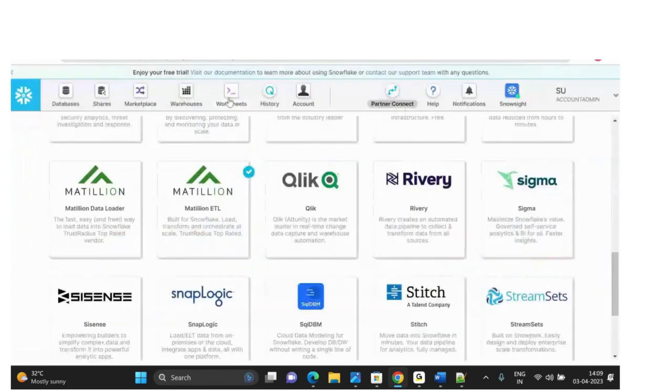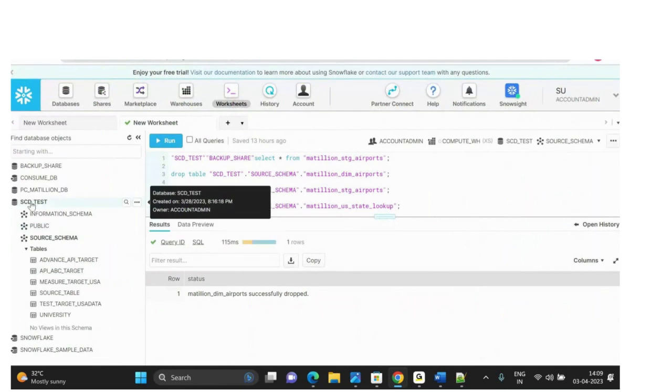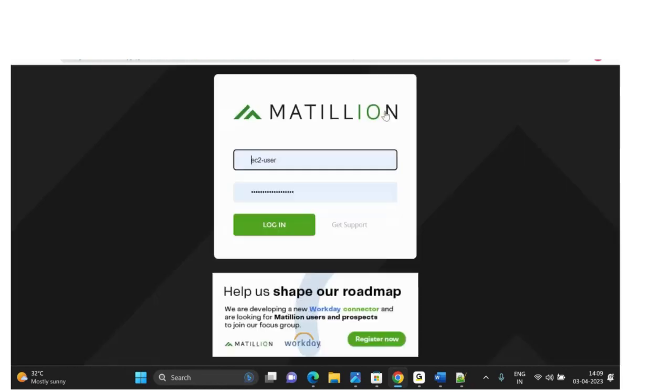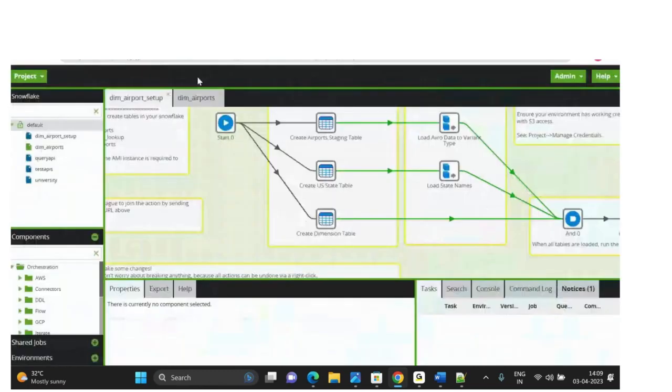It's completely empty. We are using SCD test as the database and source schema as the schema, where we are going to create new tables in your Snowflake environment through Matillion. Now, the next thing is we are going to create the tables.